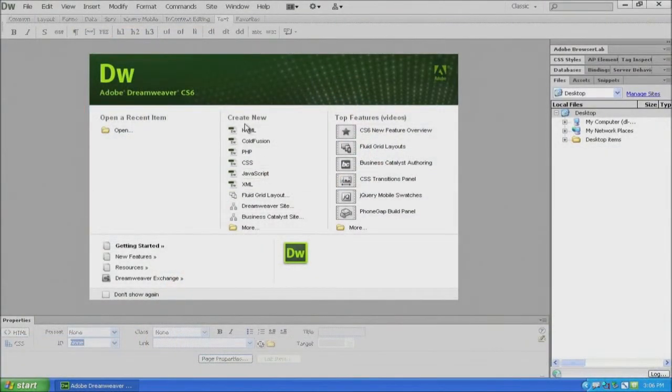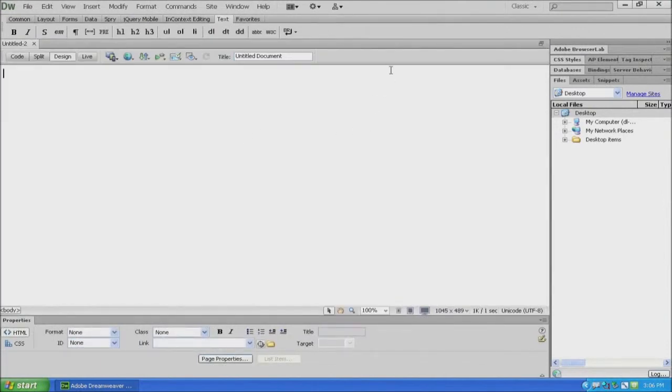In this video, we will cover some of the toolbars used in Dreamweaver CS6 with the Classic Workspace. With Dreamweaver open, I'm going to go ahead and open a new HTML file, and we can see a few more of the toolbars show up. So at the very top, we have the application toolbar.